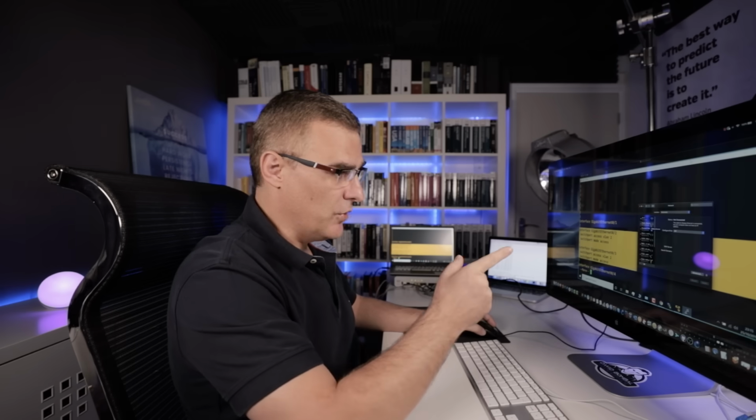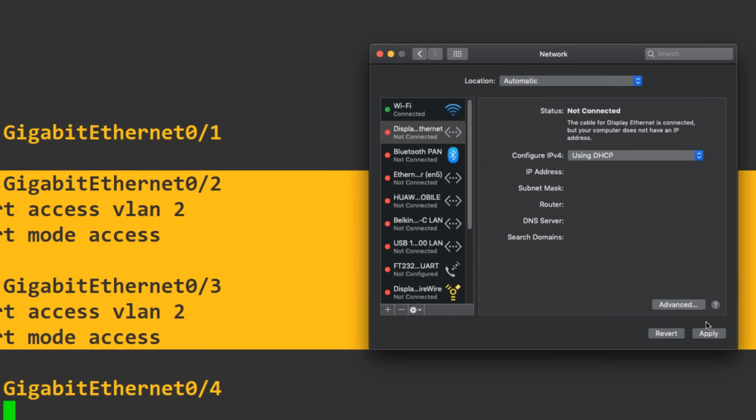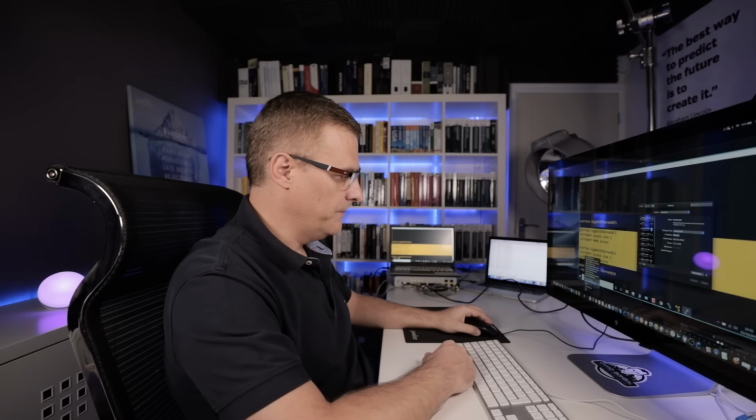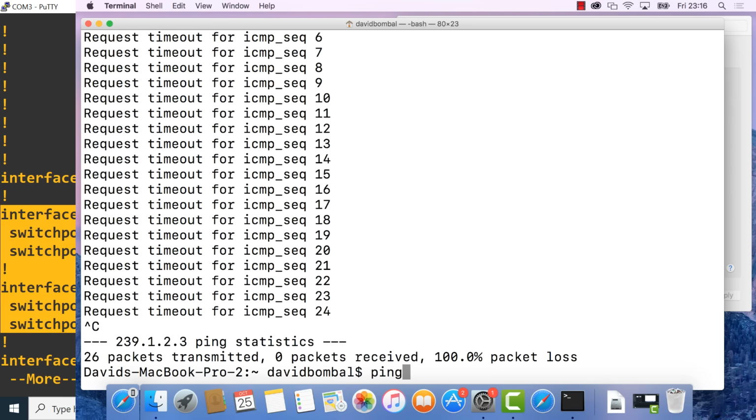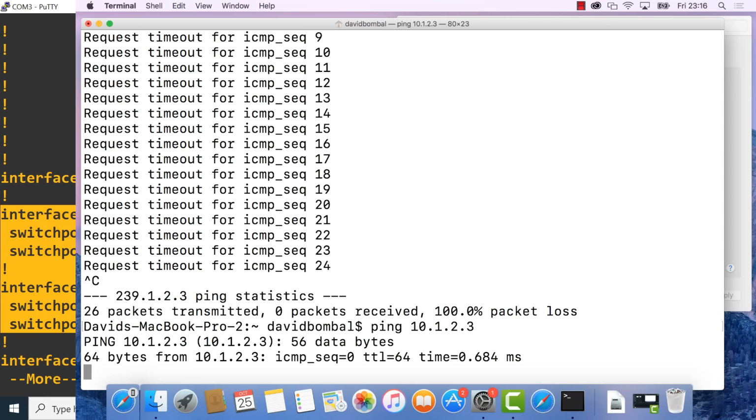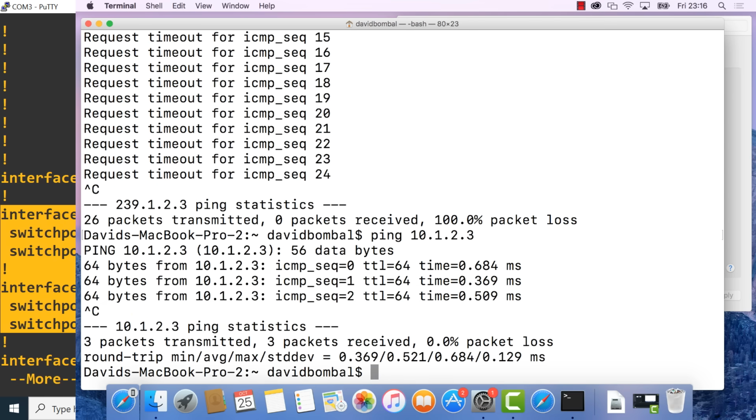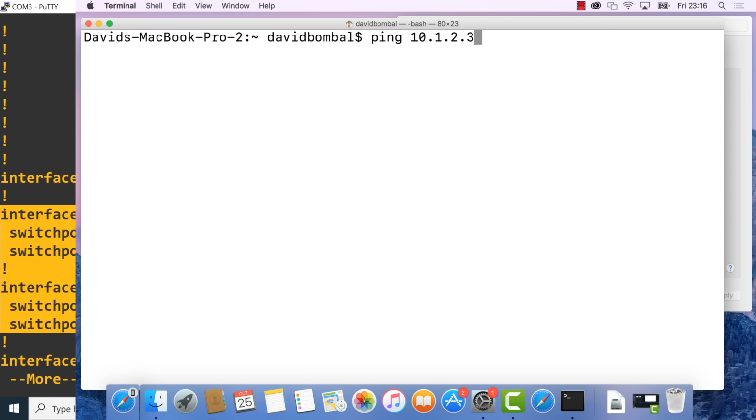On this MacBook, I'm going to enable DHCP. It should get an IP address in VLAN 2. And there you go, 10.1.2.3. So on that MacBook over there, the small one, ping 10.1.2.3. Ping succeeds. So again, that MacBook can ping this MacBook. They are both in VLAN 2.